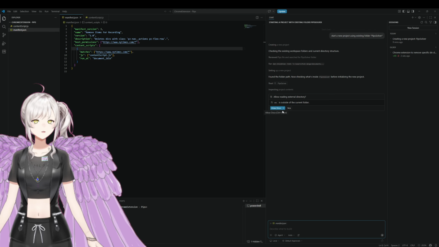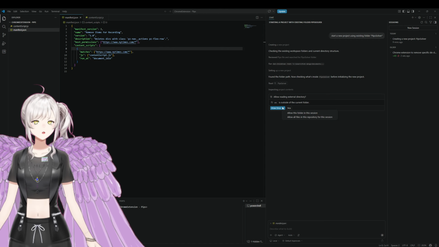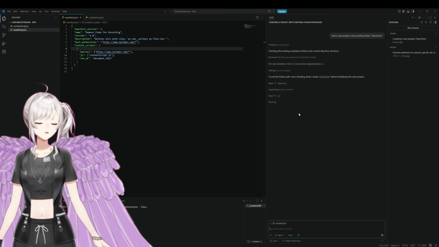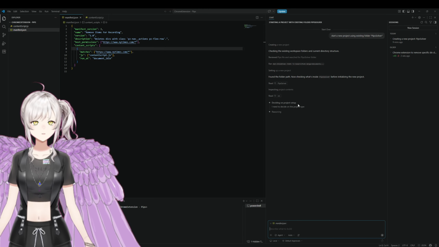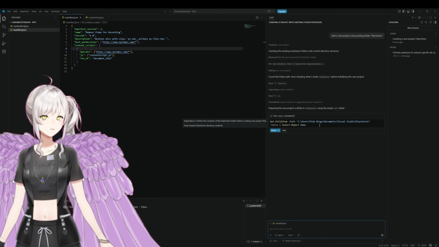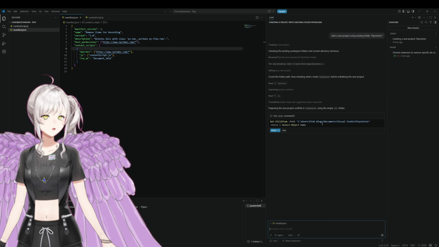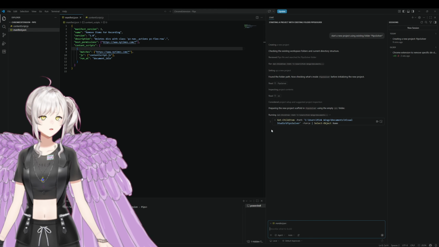Source in Pip Solver. Allow this folder in this session. All files in this repository. What repository? Just allow once. Didn't know you could shorten PowerShell to push, but okay. Get child item path, Visual Studio, for select object name, sure.